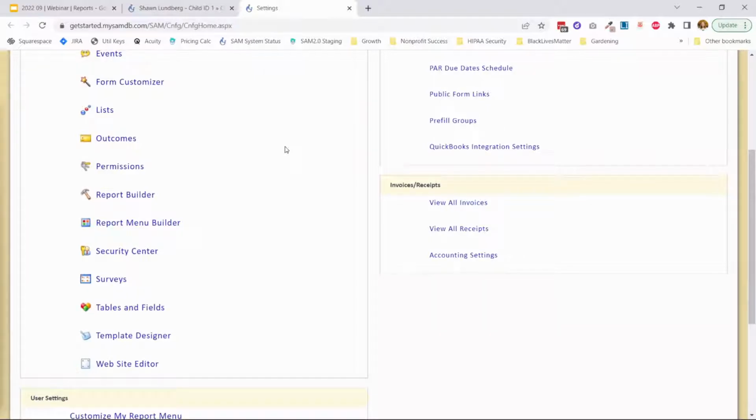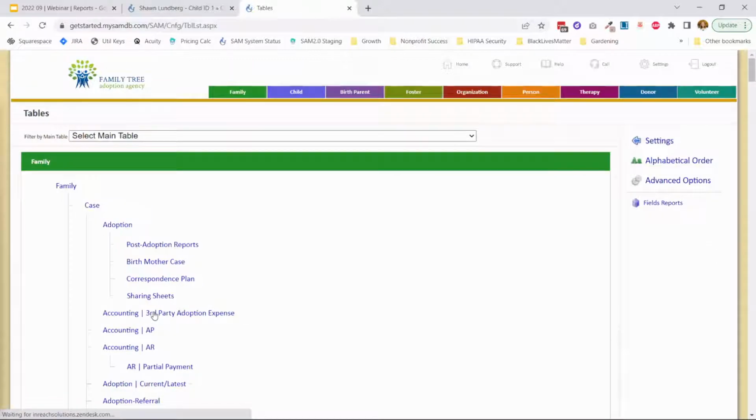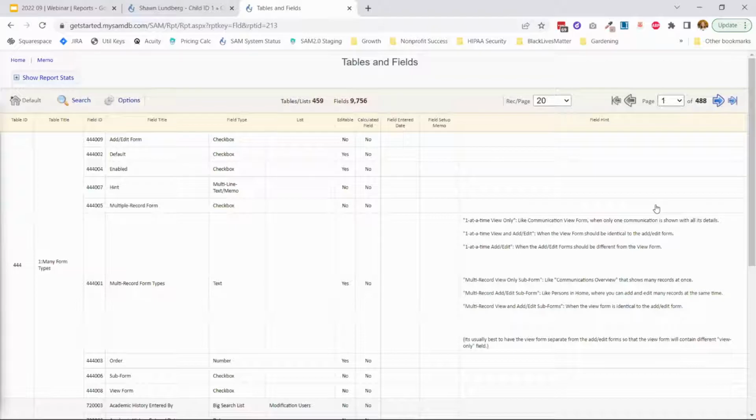Two places that it might exist under settings, tables and fields. I think this works on most agency sites, and there are a few that it doesn't, and I don't know why, but there's this link called fields reports. When I click on it, it takes us to the tables and fields. So it tells us table ID and title.